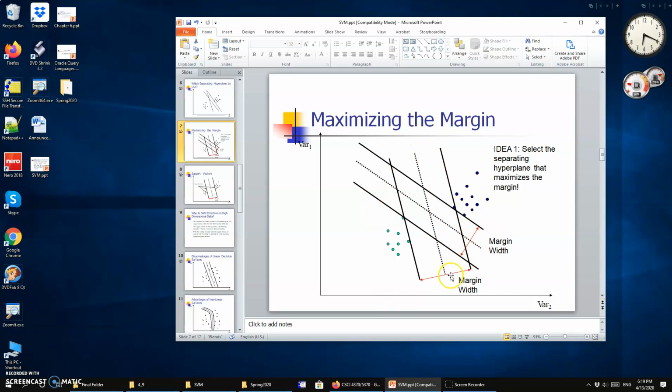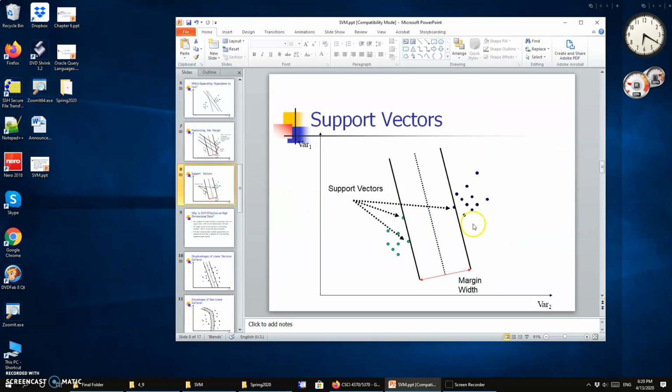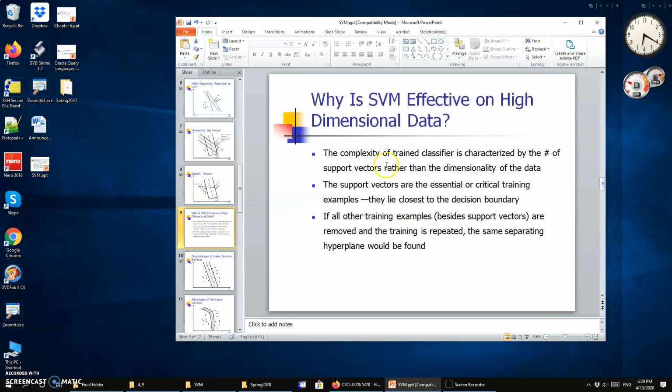For the line that gives you the maximum margin, there are going to be some points or some classes lying on the border. And these are what we call the support vectors. As you can see, we get the maximum margin, and in this case, we have three support vectors. Support vector machines use those support vectors to make the judgment. The complexity of the trained classifier is characterized by the number of support vectors. So it's actually those that are the key components to make the decisions.